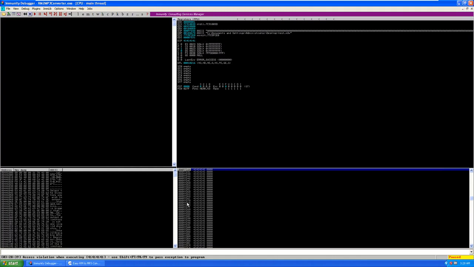As you can see, everything is overflowed with A's. 41 you can see in hex format, that is A. Everything in the stack is A. Even if you look at EIP, it is A, and ESP is A. So we need to control the EIP to point to our shellcode, which pops a calculator or something. Then we win.